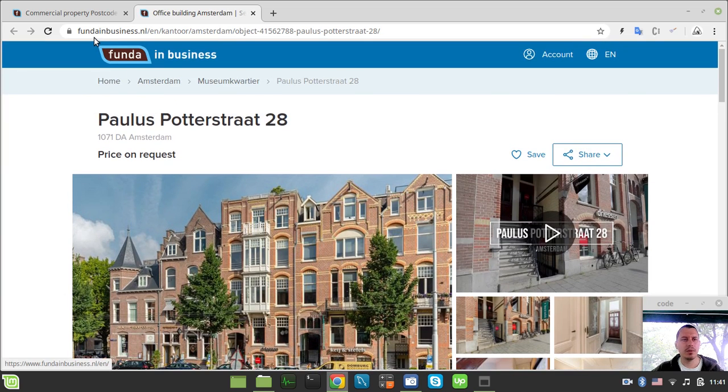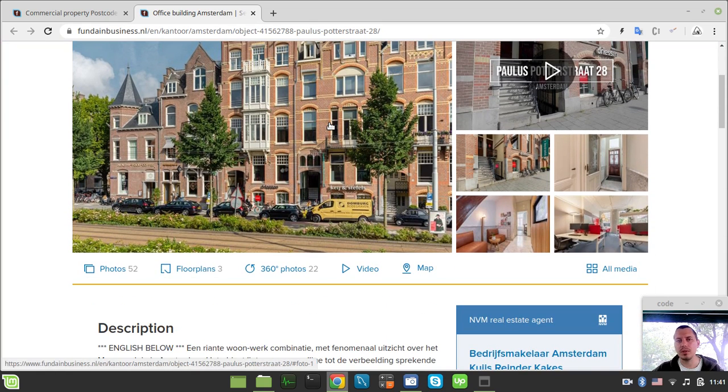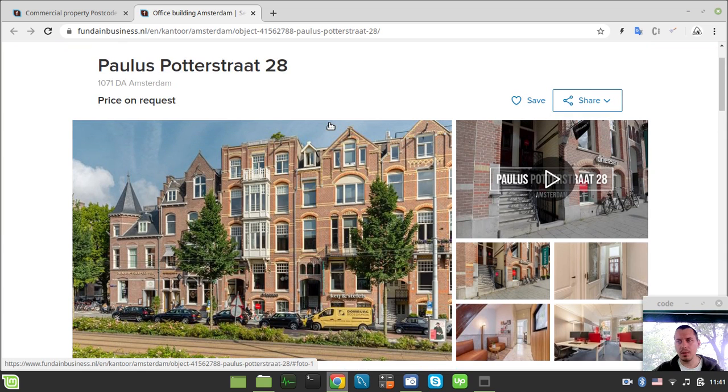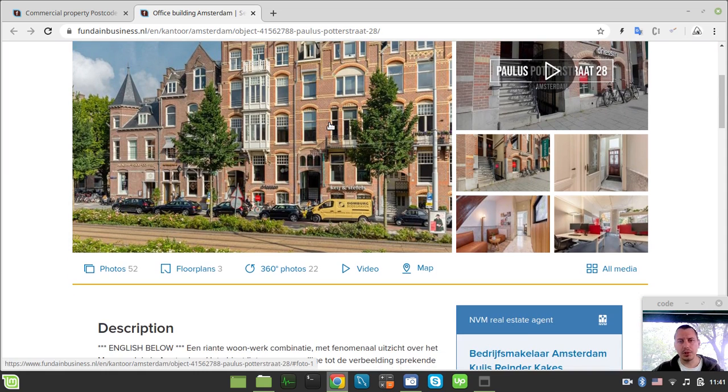Now I'll call this Fonda, because this side is Fonda Business.nl, and there is also just the bare Fonda.nl containing the residential properties. So even though there are two sides, it's still the only project. And when I'm starting web scraping projects like this one for my clients, I kick-start with commercial sale properties, because that's the most sensitive data for my client.